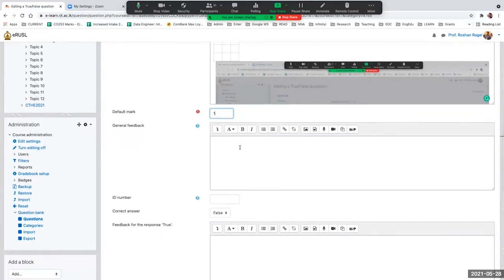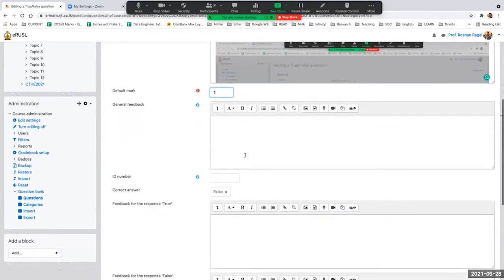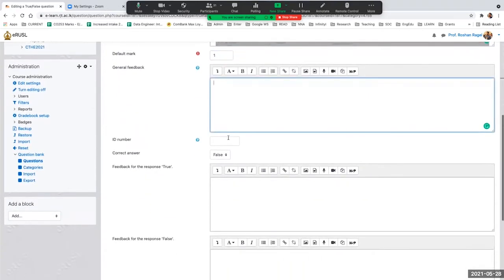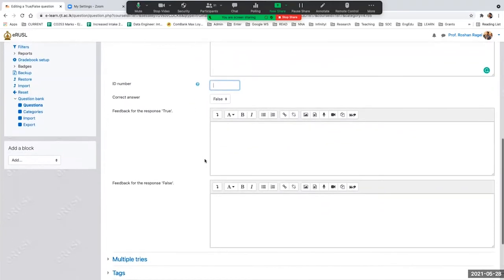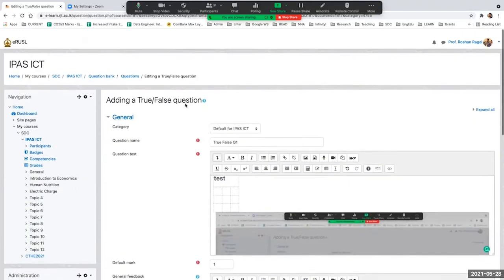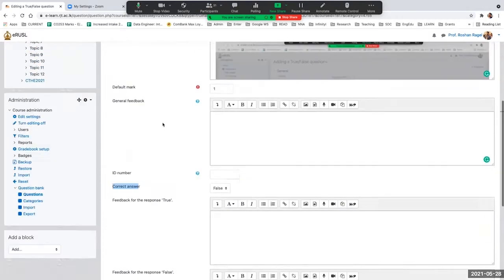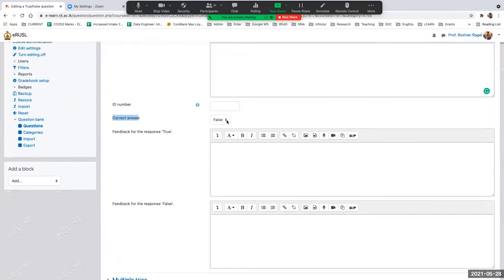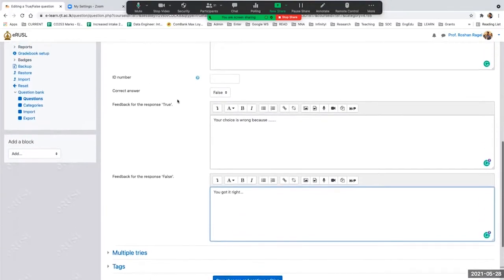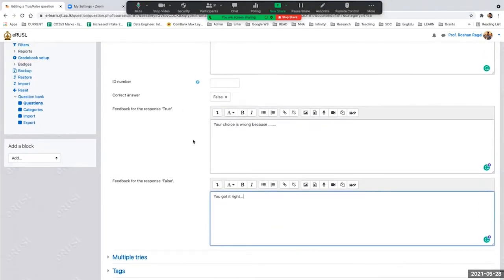And there are various other things which I'm going to skip for now. And there's a general feedback I can give. I can give an ID for this question and so on. But the most important part of this, the next thing, is the correct answer. Remember, the type of question I selected is true, false, and therefore the answer can be either true or false. So I can select that also. So let's say the answer for this question is false. So that is the default, and I'm leaving it as it is. So this particular question, this is how you can set it up. By the way, these things you can leave them empty also.